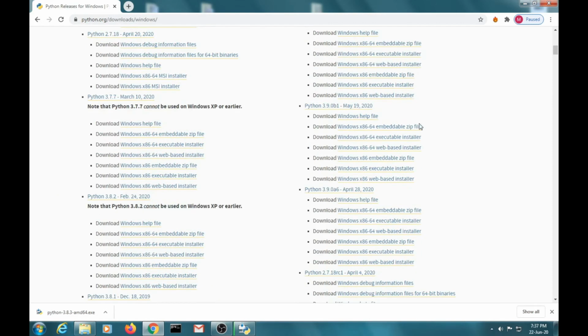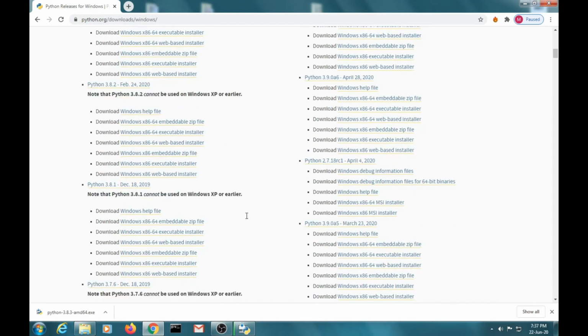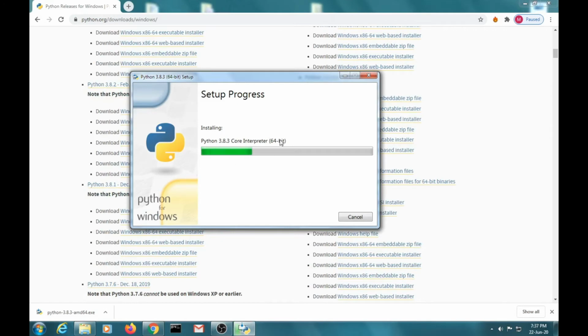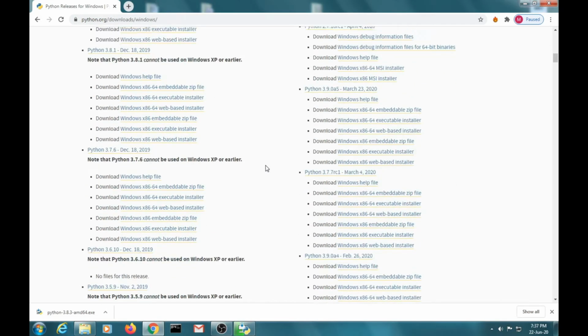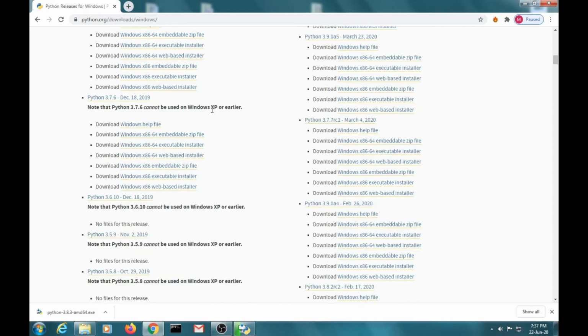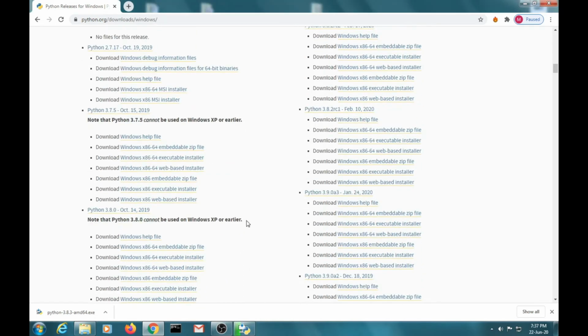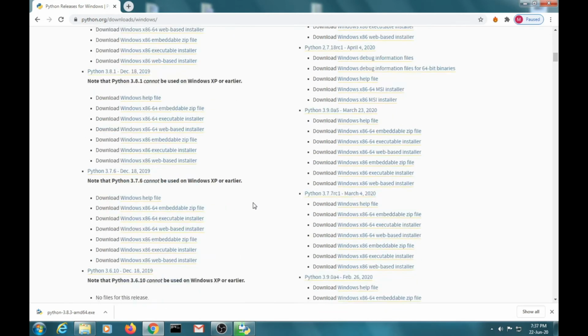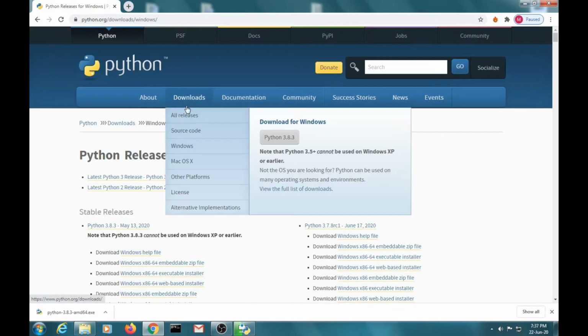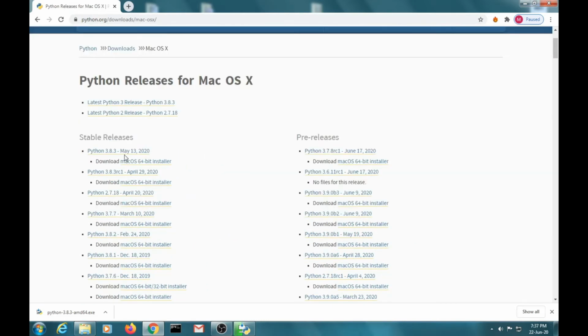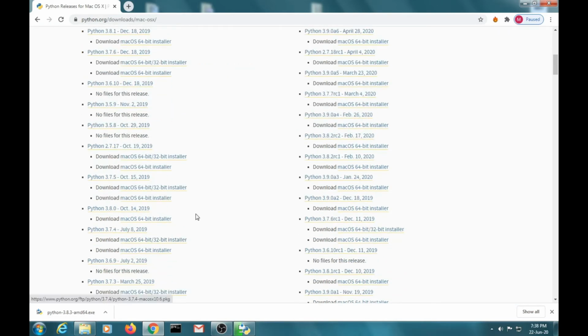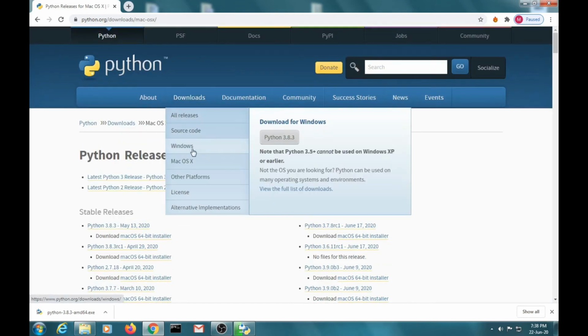Well, while it gets installed, let's go and see the Python website. Yeah, you can see installing the core interpreter. That's very good. Python 3.5 cannot be used on Windows XP or earlier. And there are many releases. If you're using a Mac OS, just go here, click on Mac OS X and download the 64-bit installer, or 32-bit for Mac. So you can download that.